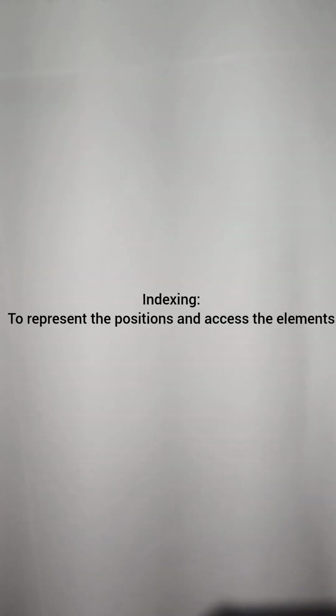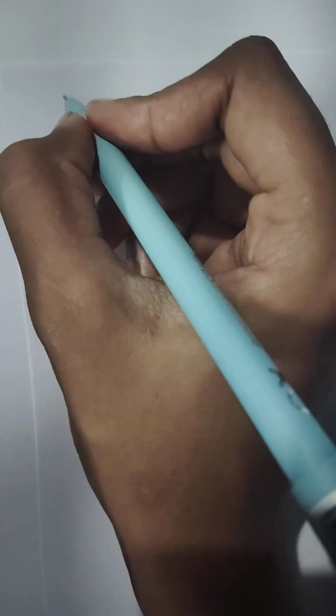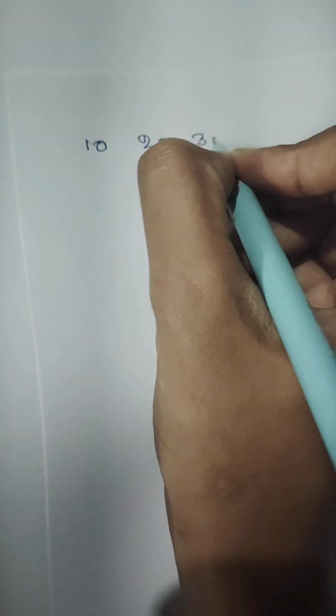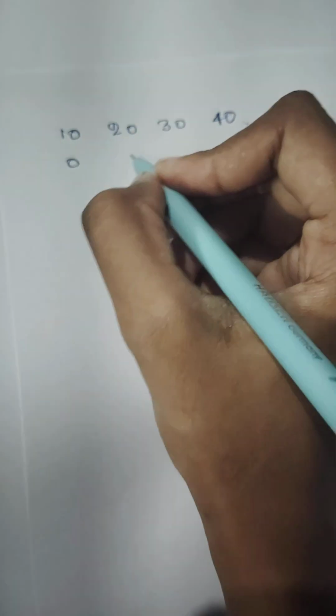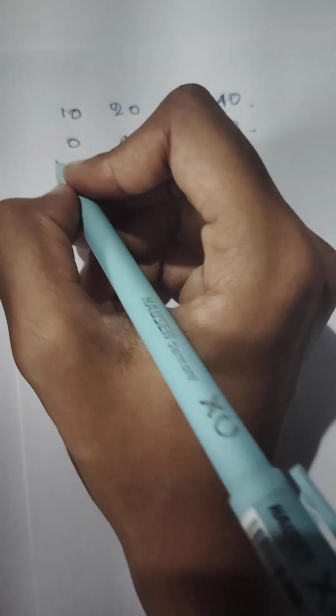Now, we will use indexing for representing each position and element. If we consider the collection of integers as 10, 20, 30, 40, while indexing, I will start from the 0th position: 0, 1, 2, 3. This is called indexing. You are giving numbers to each position, which start from 0.